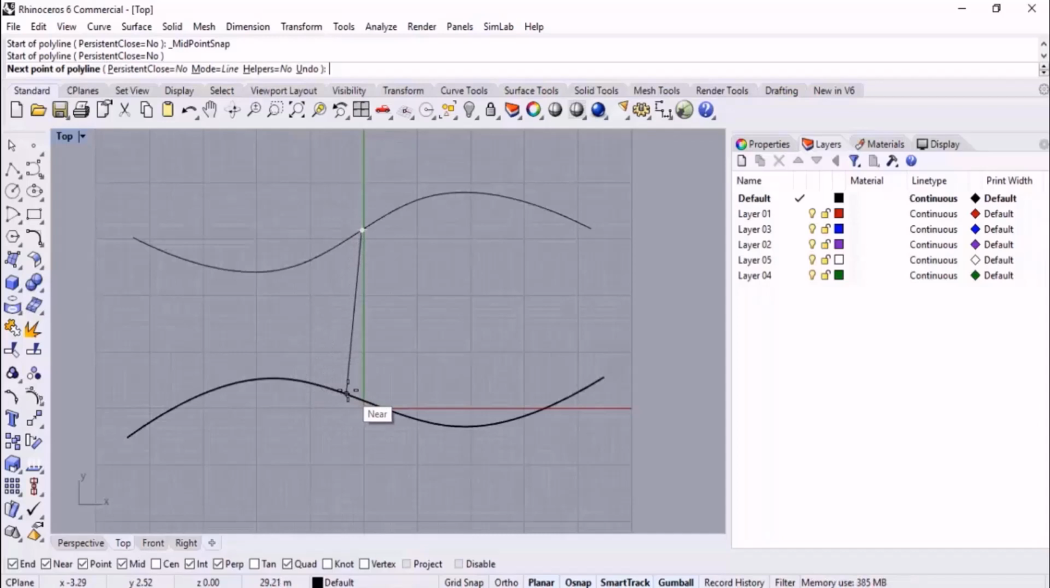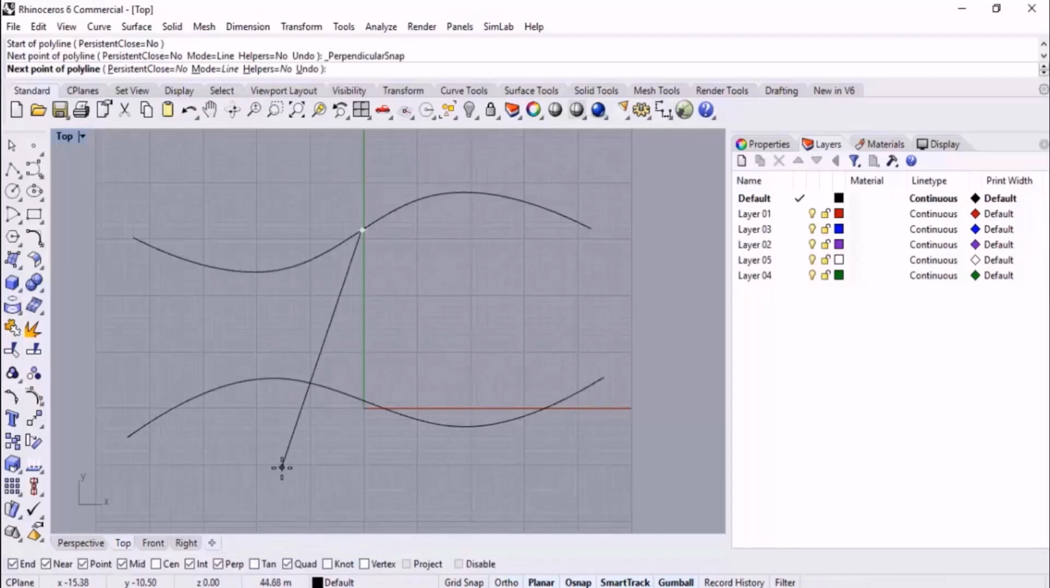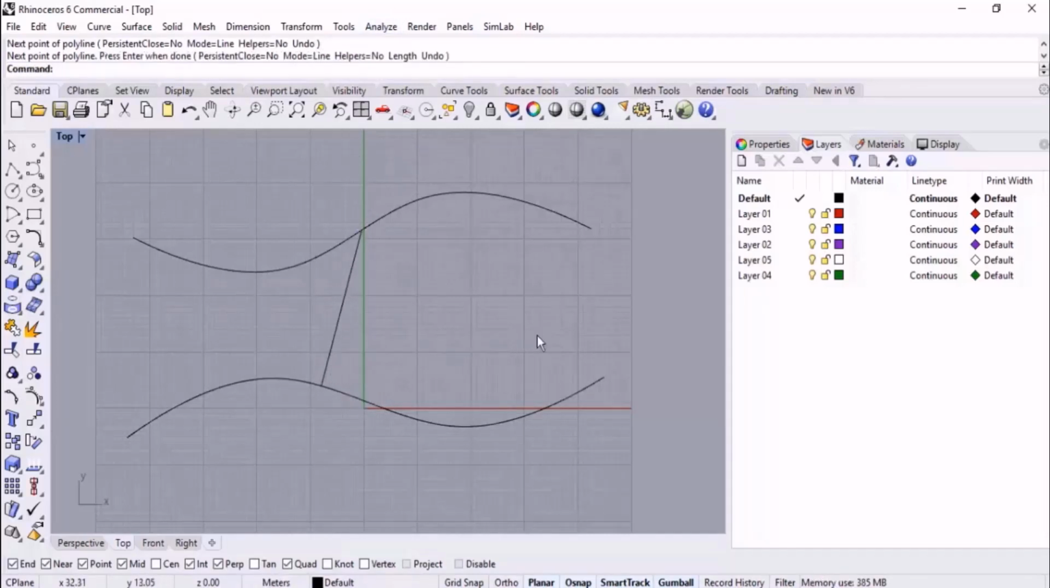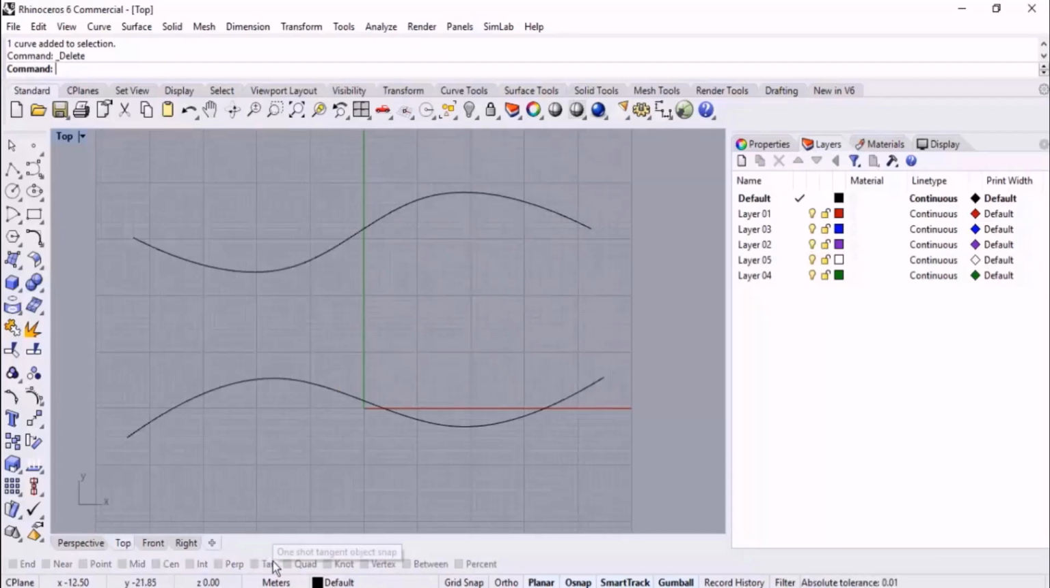For example, if I want to activate the perpendicular and deactivate near, I hold down shift and then I click on perpendicular. Apparently nothing has happened, but check this out, the next point of the polyline is the perpendicular snap. So we can easily sketch it and specify the perpendicular snap as the next point of the polyline. But a point here, while you hold down shift on these snaps, two object snap options will be shown that are not visible normally, which are project and disable, that turn to between and percent, as you can see. I'm going to talk about the between and the percent.